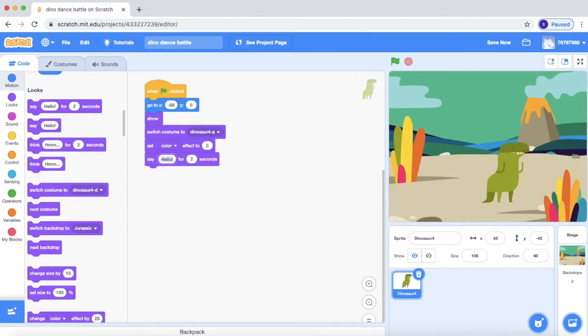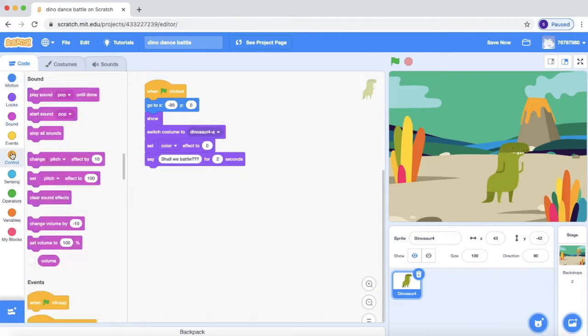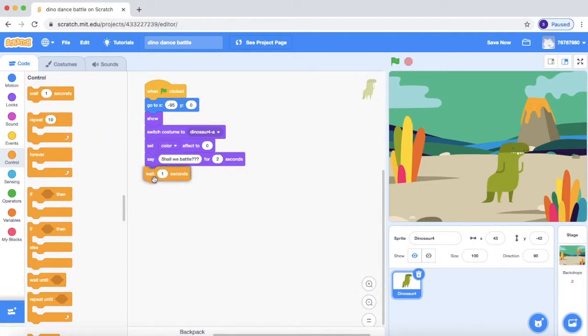Then I will take a say block that displays the text Battle for 2 seconds. It will be in a speech bubble. Now let me go to the controls and take wait and add a 2 second delay, because after he says the dialogue I want it to pause for 2 seconds. That is called the delay.